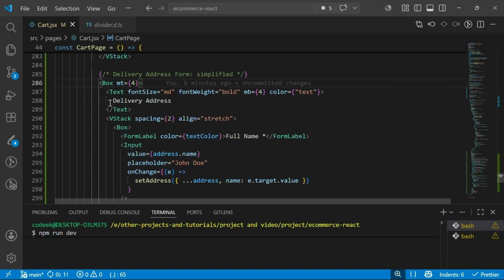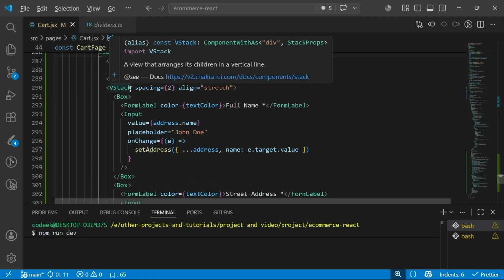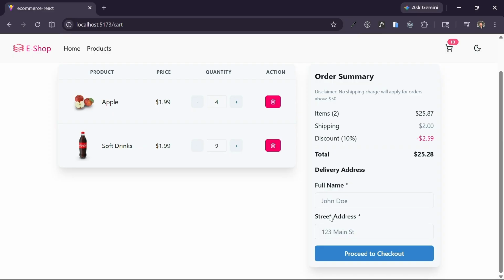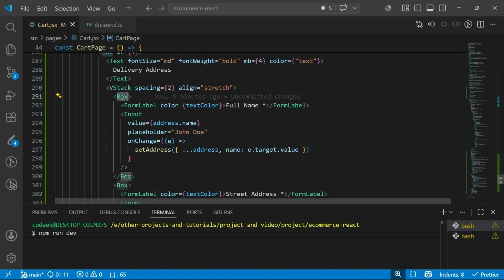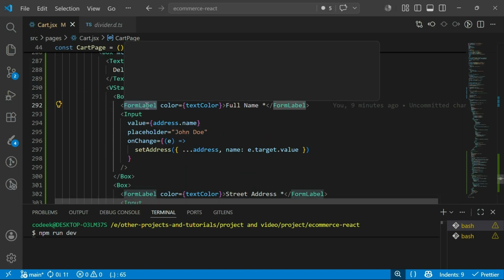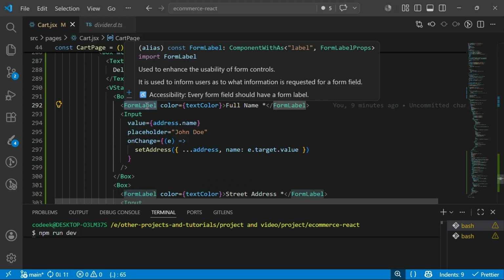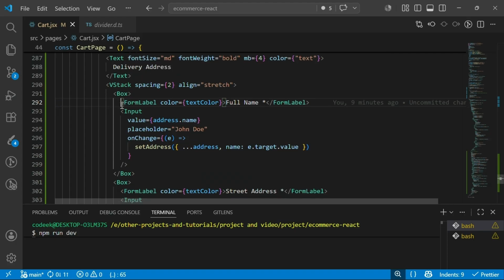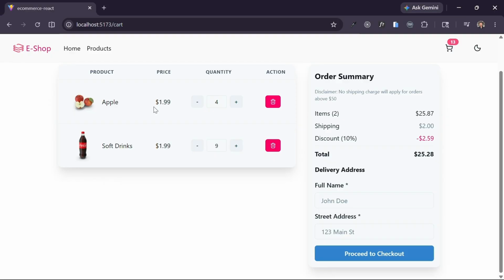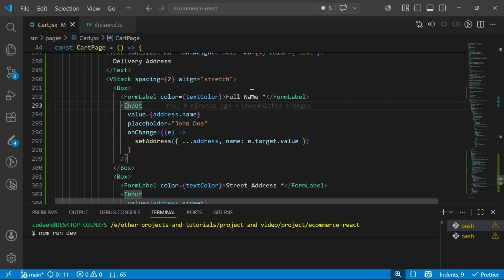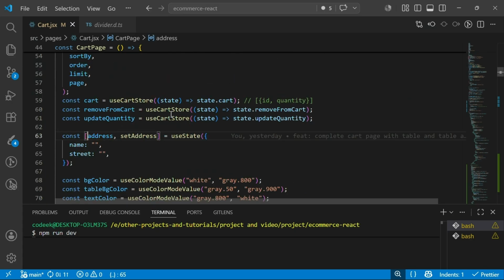And as you can see, it's a vertical stack. First of all, we're wrapping everything in the vertical stack, and here we have this box, and then we have this form label, which is actually coming from Chakra UI, right? And after that, we have this simple input field, right? And this value, address.name, is actually this state, right?